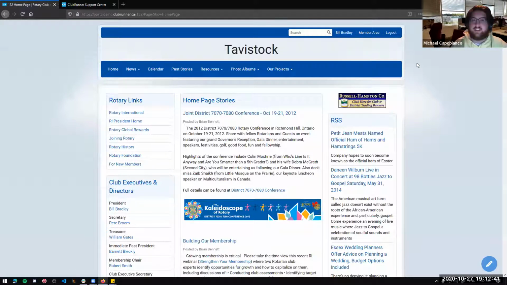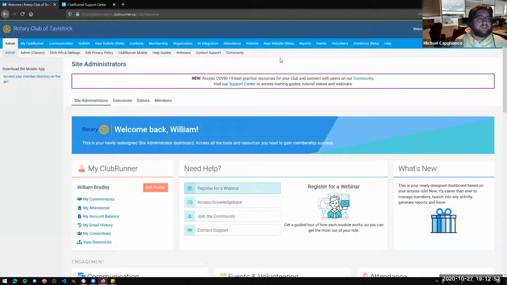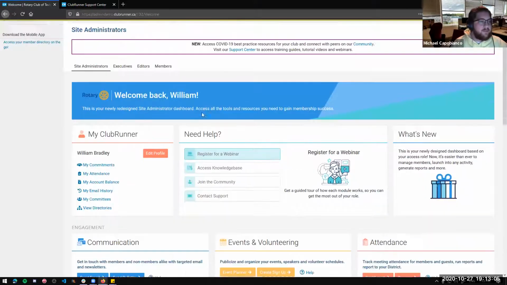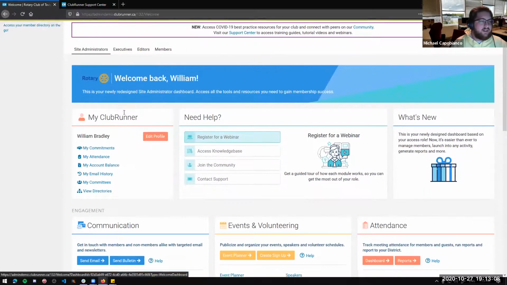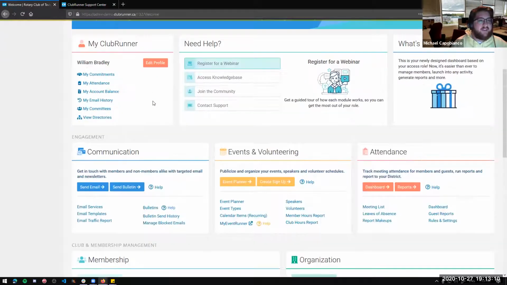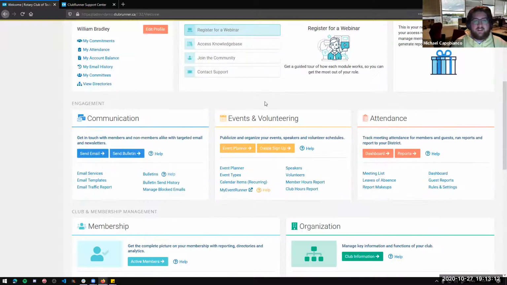In this case, where we want to start to access all of the various different functionality of ClubRunner, you want to click on Member Area. And this will direct you to this page here. This is the internal back-end page for your club's website, where all the management occurs. So things like everything will be displayed on this page.